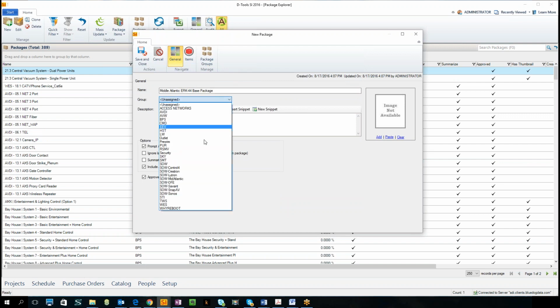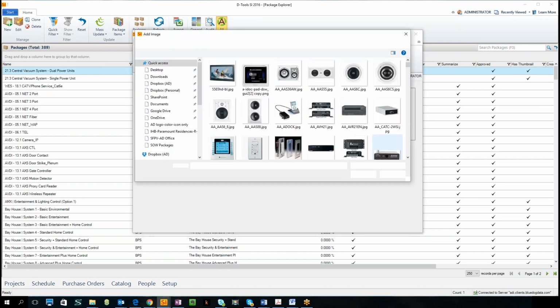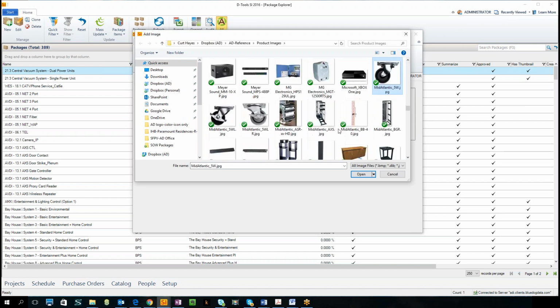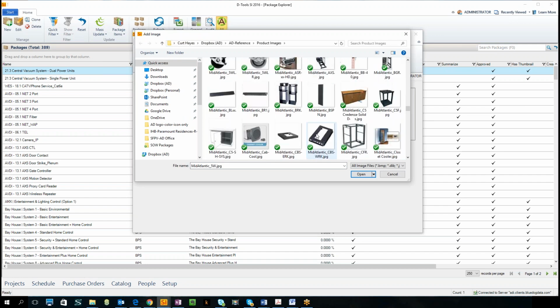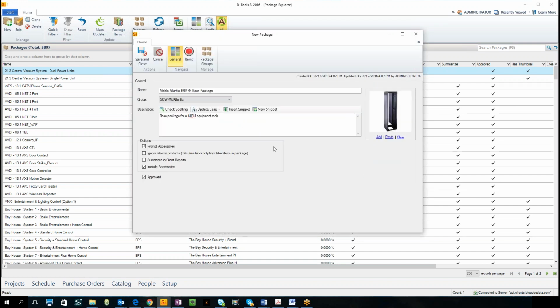And now when I go into my package groups, I could assign it there. And I could just say that this is going to be a base package for a 44 RU equipment rack as a description. And then you've got the option of adding an image to the package if you choose to. We've got a library of images we built. That's a BGR rack, ESP, there's an ERK. So I could drop that in and that would be my image.